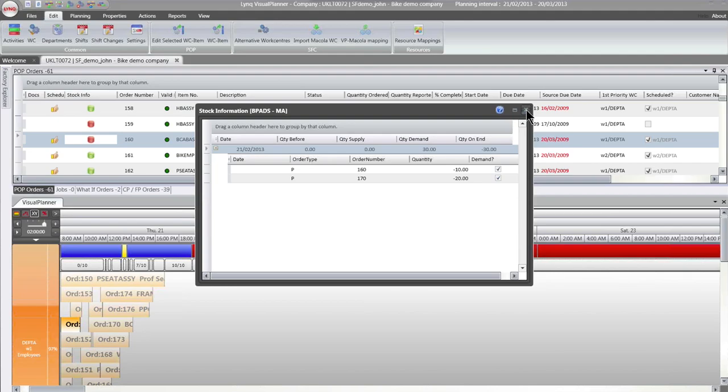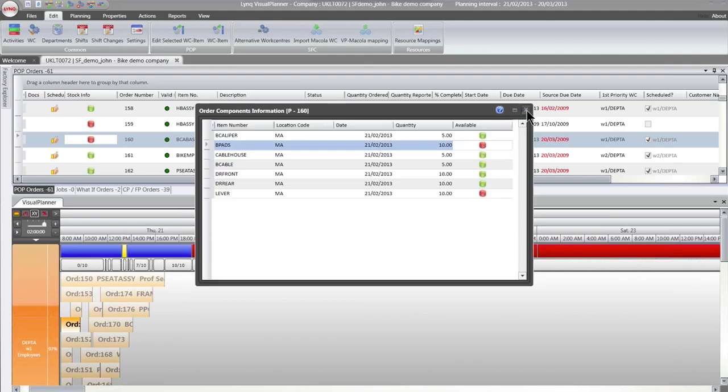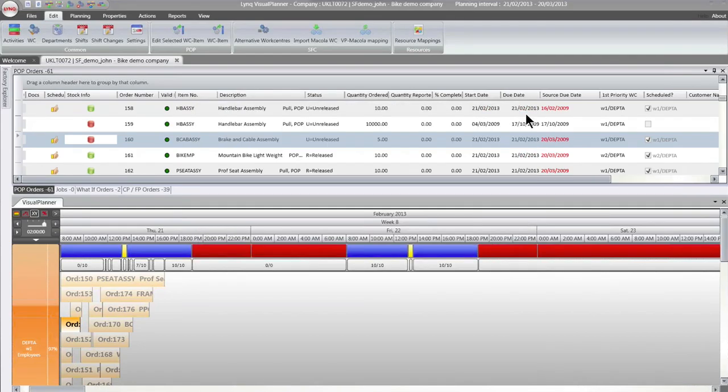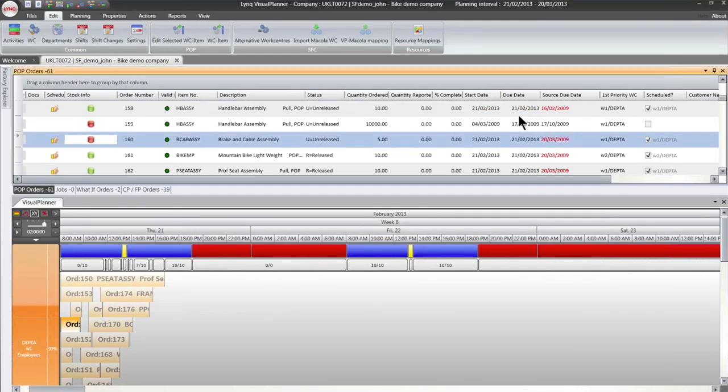It's kind of like a mini MRP without all the reports, and it's real time. Okay, so that's the material validation feature.